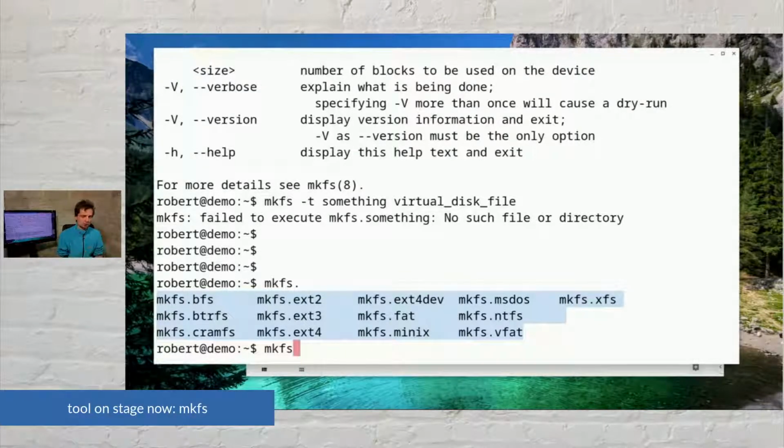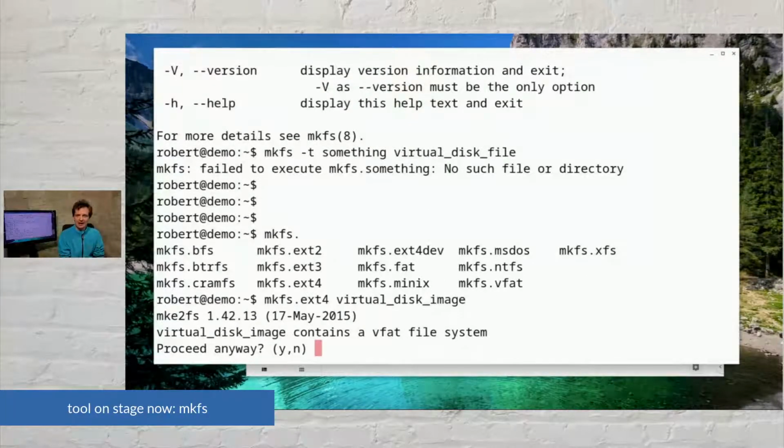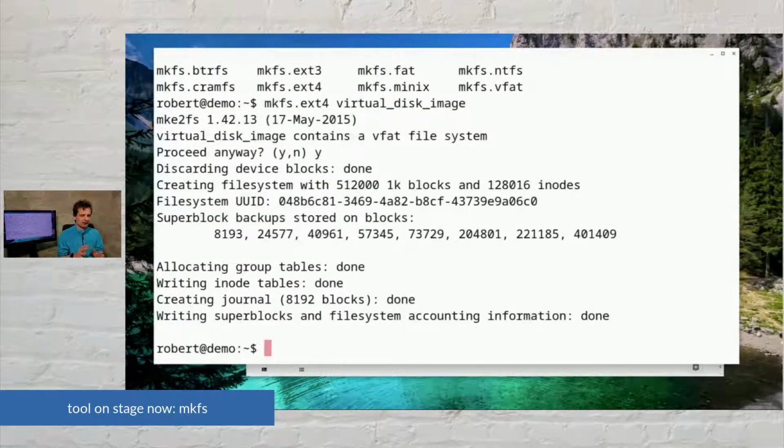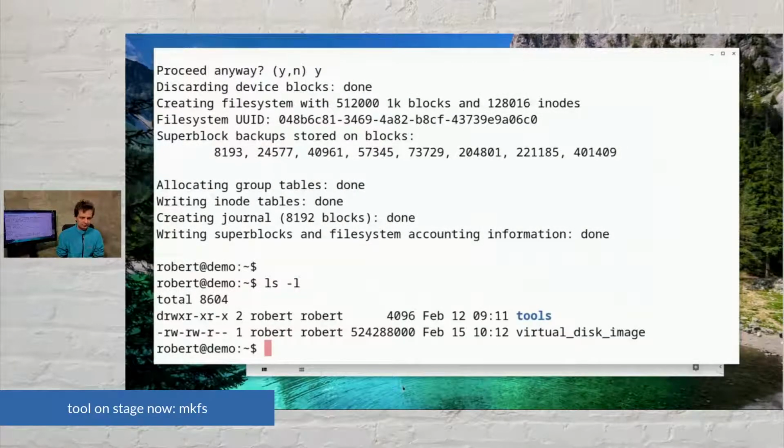So if I want to use the ext4 file system type, let's call mkfs.ext4 directly, and now let's create it on the virtual disk image within this file. Let's run it. Again, the warning, there is already a file system on this file. Yes, I want to proceed. Great, and now this file system was created. Now I have here a file, and this file contains a file system.